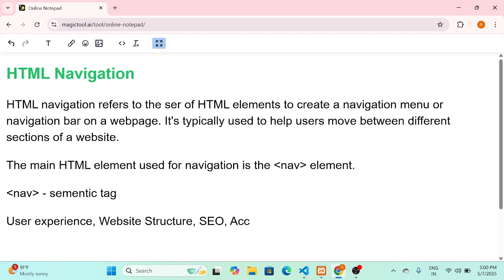Okay. And the next is accessibility. Screen readers and assistive technologies use the nav tag to help visually impaired users quickly find and use the main navigation links.